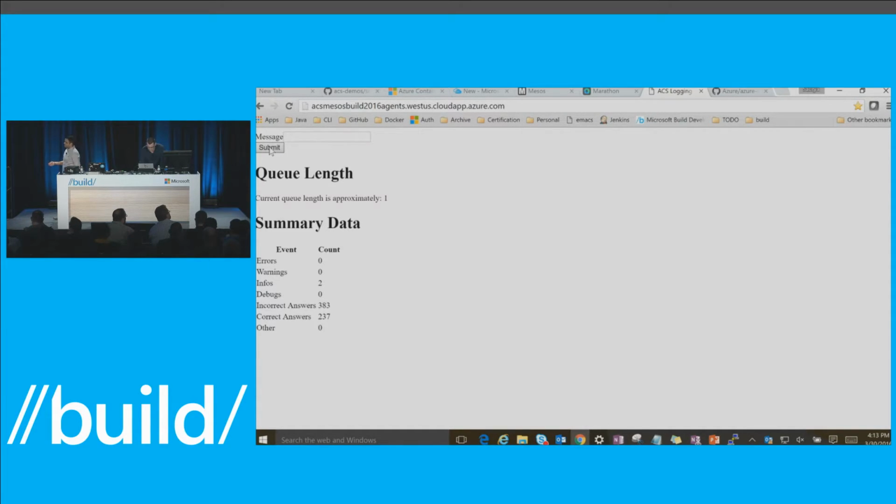This is actually the same queue. We are repurposing it. We used it for the dev environment and in the Docker Swarm, which is why you can see a bunch of the summary data already in there. Okay, so my message has made it in. The current queue length is approximately 1. That's because I added 1 message.